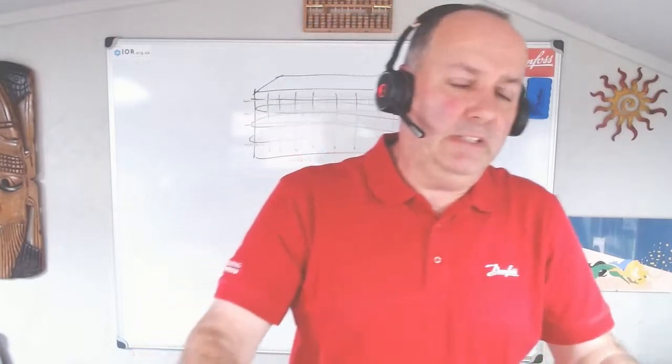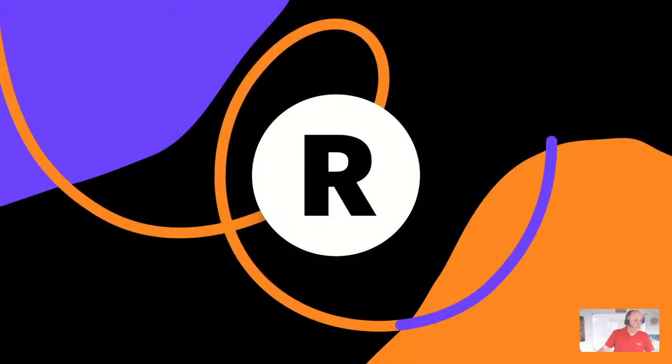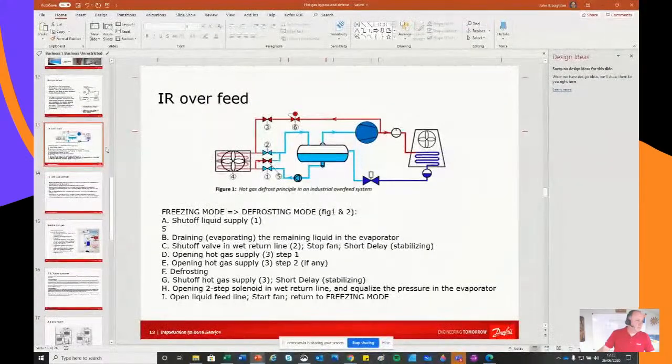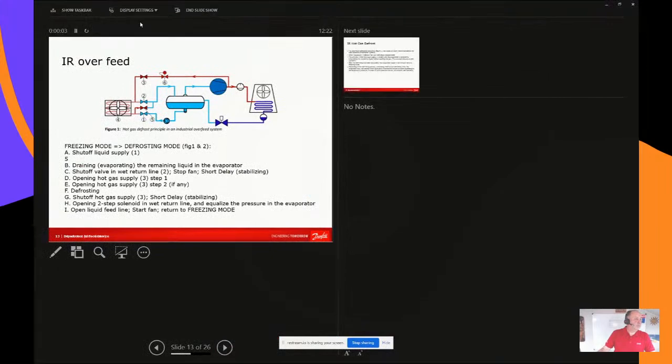Abhijit says, can we design one indoor, one outdoor unit for hot gas defrost? Can we use hot gas defrost for small units? Yes and no. What I'll do is I'm just going to share my screen again. So just bear with me while that flips over, and I'll try and explain that the best I can. So let's go back. I'll put up another one of my beautiful presentations.